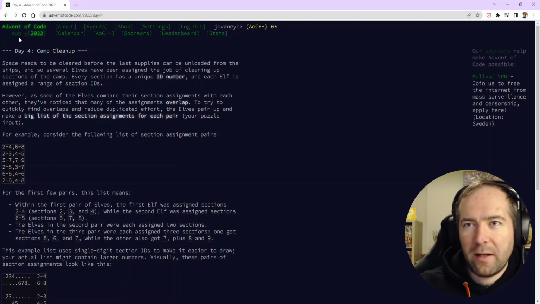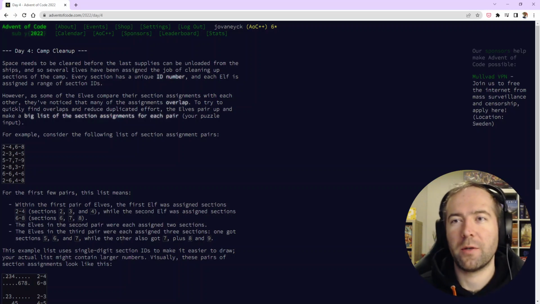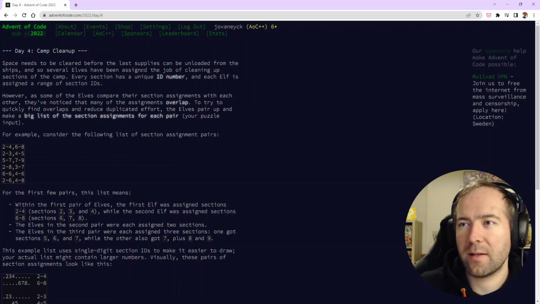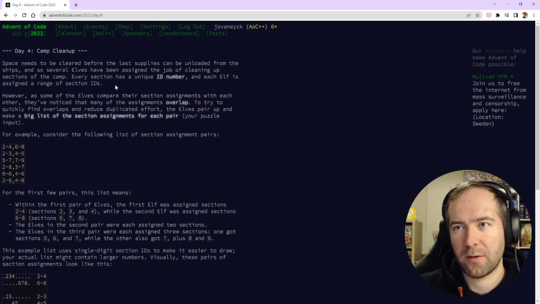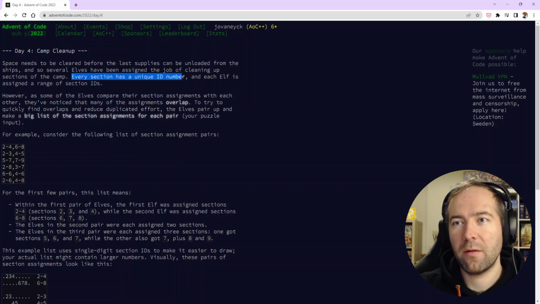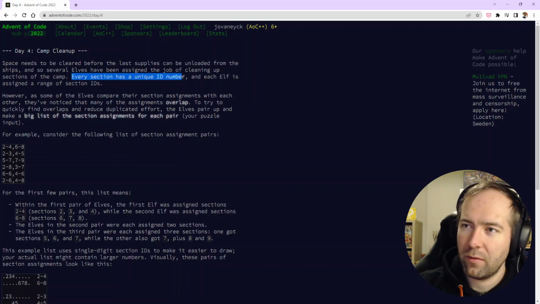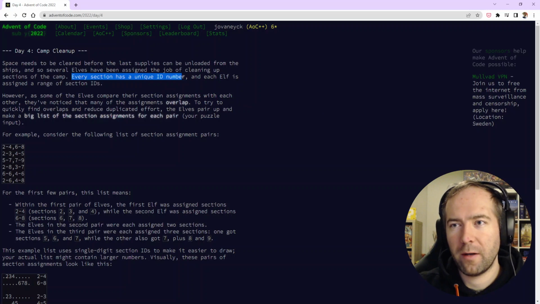Day 4: Camp Cleanup. Space needs to be cleared before the last supplies can be unloaded from the ships, and so several elves have been assigned the job of cleaning up sections of the camp. Every section has a unique ID number, and each elf is assigned a range of section IDs. As some elves compare their assignments with each other, they have noticed that many of the assignments overlap. To try to quickly find overlaps and reduce duplicated effort, the elves pair up and make a big list of the assignments for each pair, which is our input.